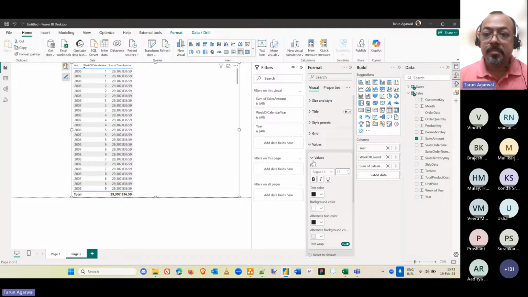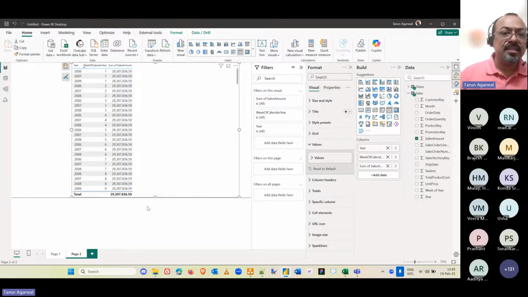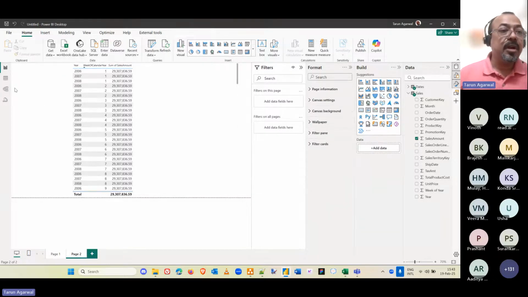Okay. I'm seeing the exact same amount. That's because I've missed a step. I will go into the model view.